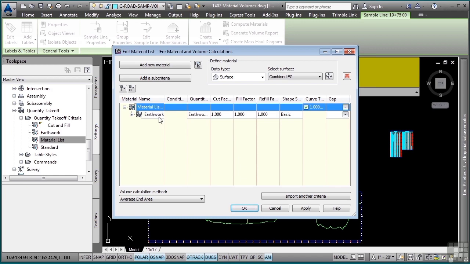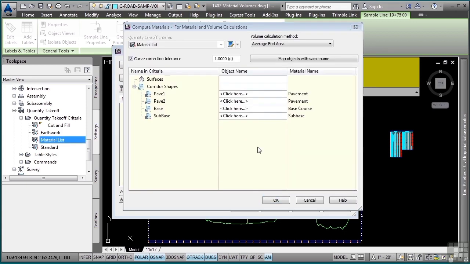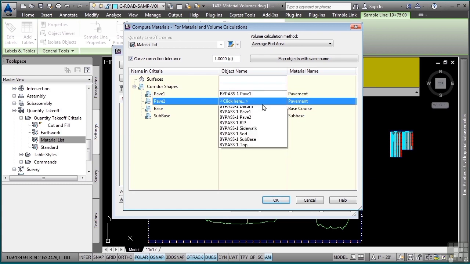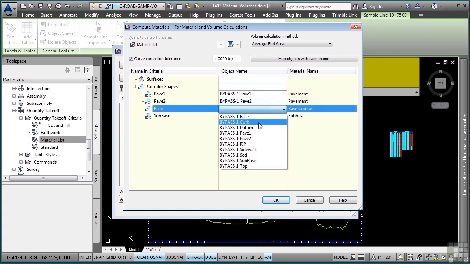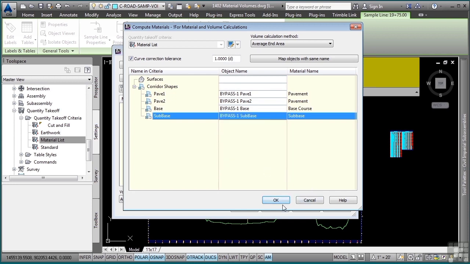Notice how the material list is defaulting to the Earthwork. We want to import another criteria, the one that we just edited. So let's go ahead and click on that button. And now we'll select that quantity takeoff criteria from the drop-down right here, the one that says material list. I'll click OK. And now we are prompted to select the shapes that are in the corridor. So we'll just match the shapes as we've done when we created the list. We'll pick Pave 1, Pave 2, the base course, and the sub-base course. And click OK.